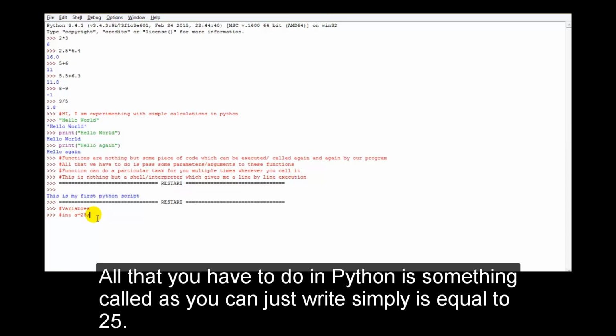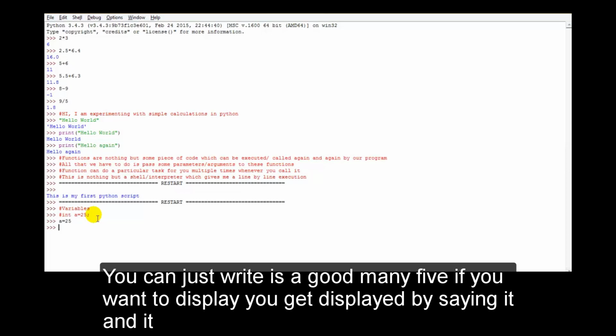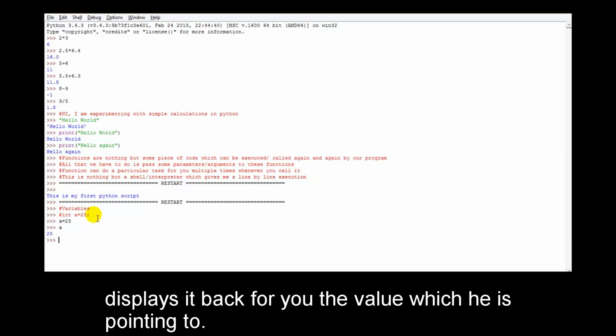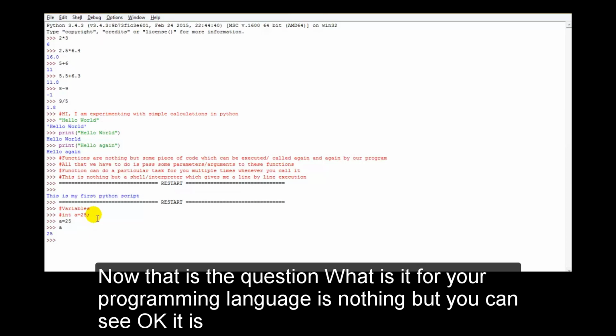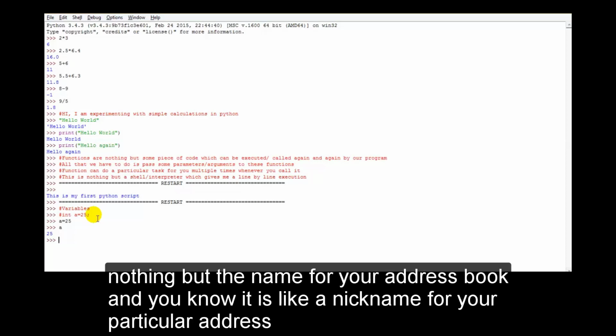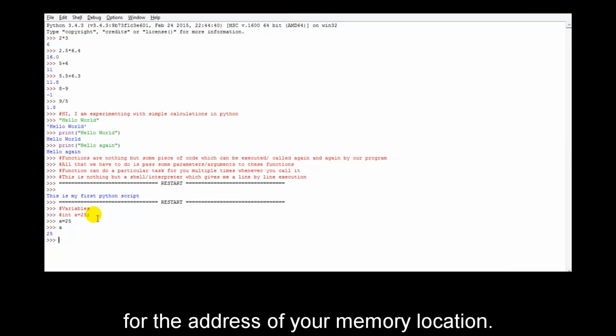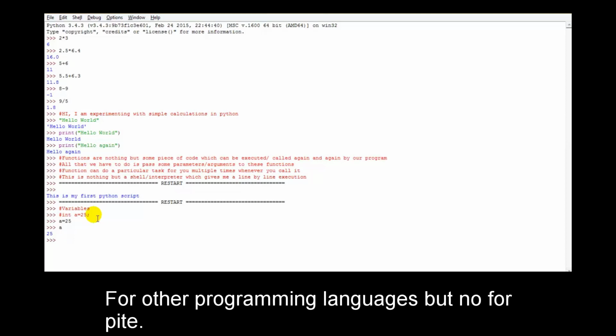All that you have to do in Python is simply write a is equal to 25. If you want to display a, you can display it by typing a, and it displays back the value which a is pointing to. Now comes the question: what is a in your programming language? You can say a is nothing but the name for your address, like a nickname for the address of your memory location. Yes for other programming languages, but no for Python.